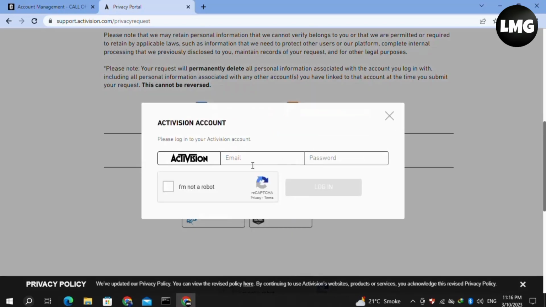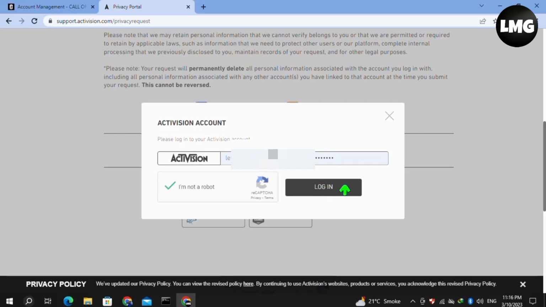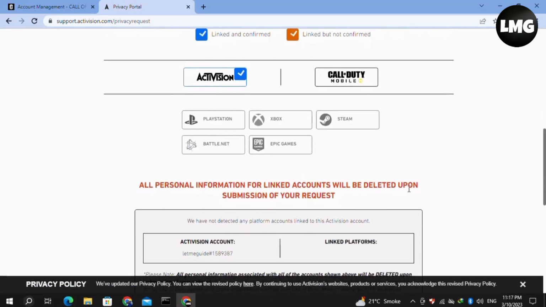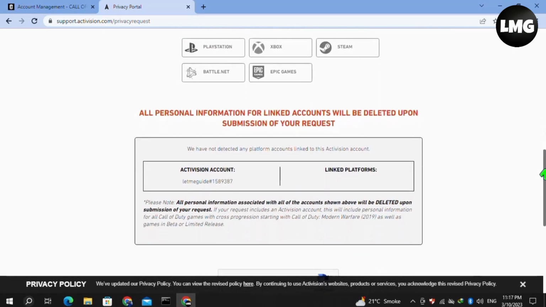Just click on the account and here you will find this pop-up window. Just verify the captcha and then put here your email and the password and then click on the login. Just wait for processing, and after processing you can see that all personal information for the linked account will be deleted upon submission of your request.